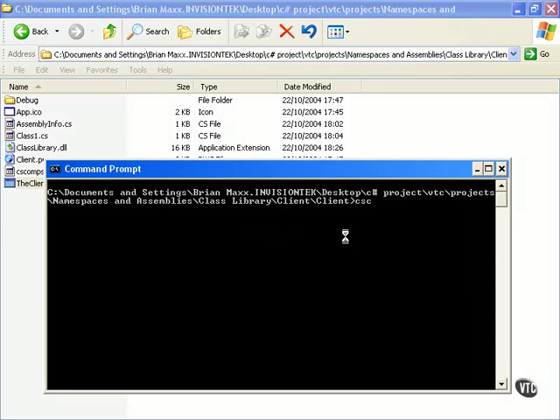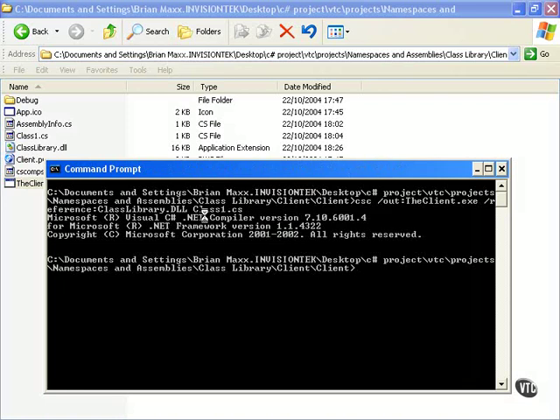So we'll just type that in really quickly, CSC, and then we're going to specify our out file as the client. We're going to reference, you can put /r or type /reference, ClassLibrary.dll. We'll see more uses of this, and then we'll specify our source file. So we're referencing that class library, and it's going to live right here. I'll show you another example later, but we'll just do that. We compile it.